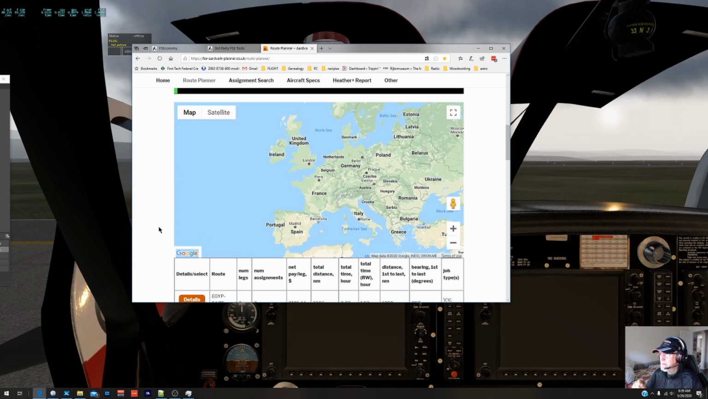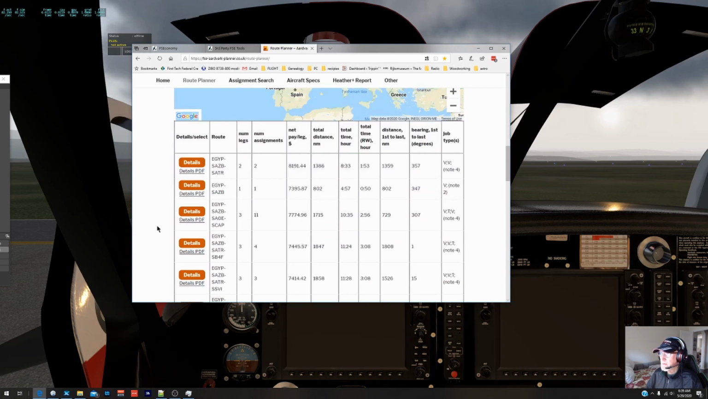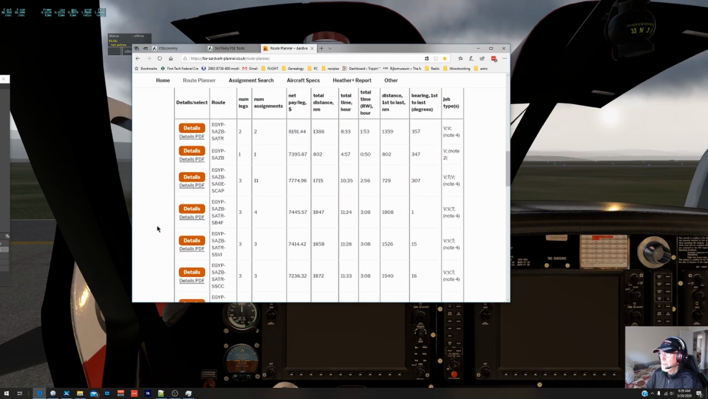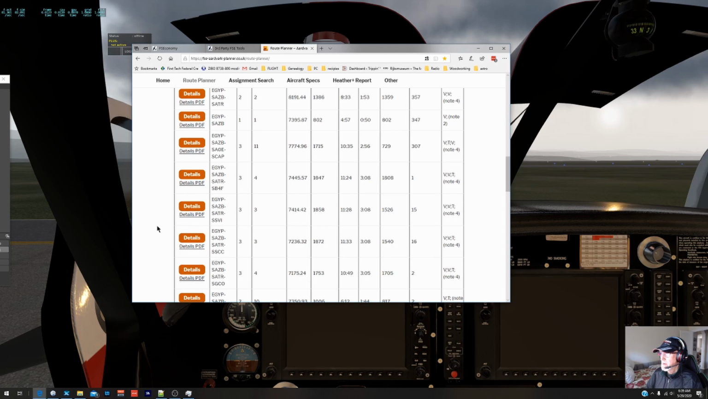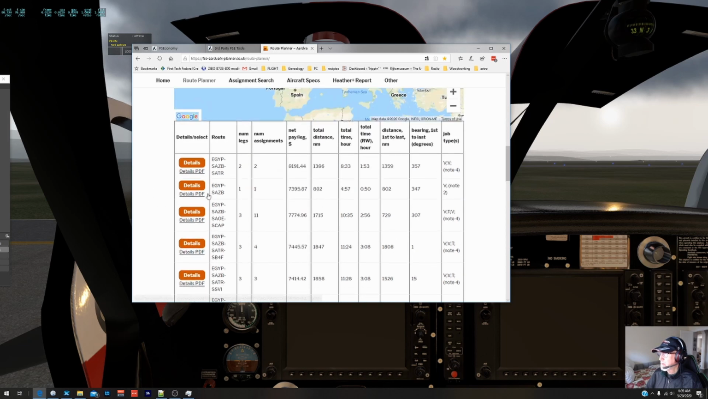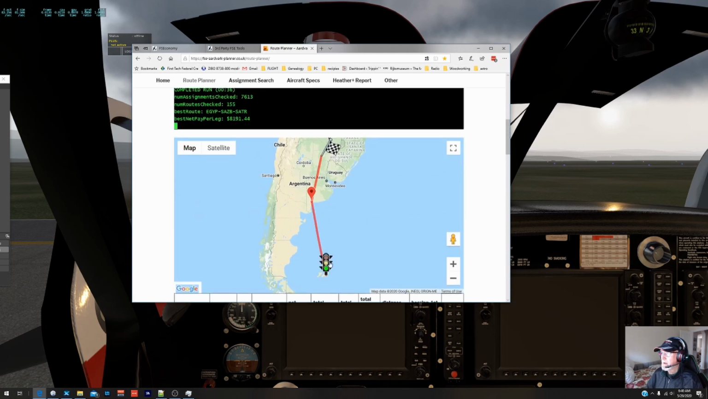And so let's take a look. So we've got several routes that came up. And if you want to take a look at one, for example, this one here, net pay per leg is $8,000 per leg with 3 legs here. So you click on the details button, and you can take a look. We start here in the Falkland Islands, and we come up here and up here.